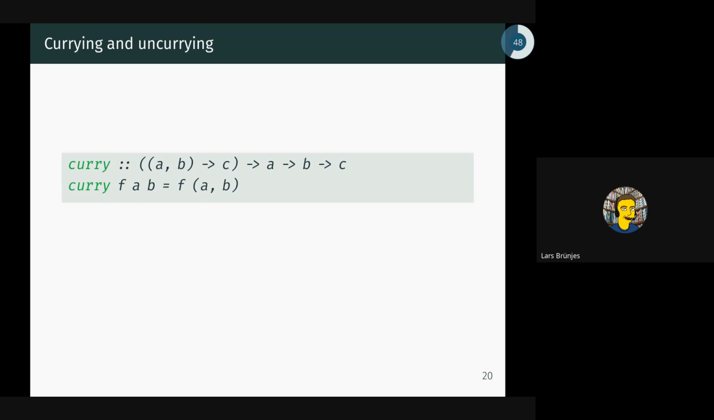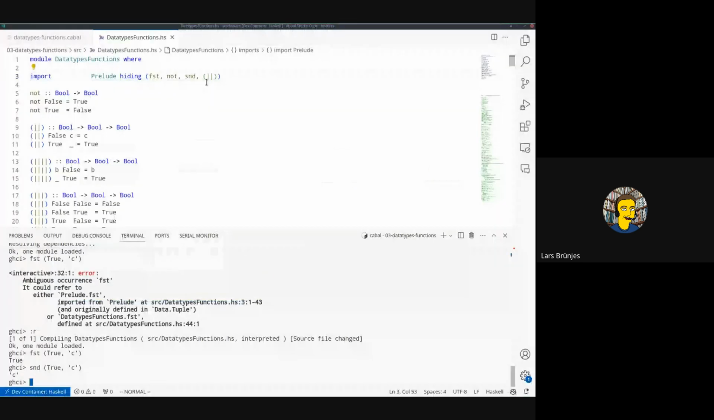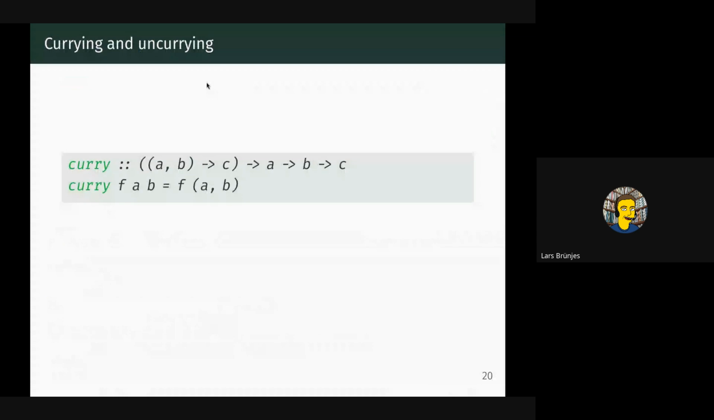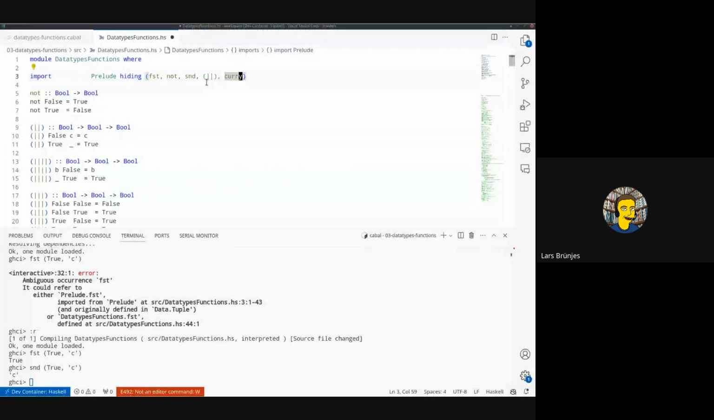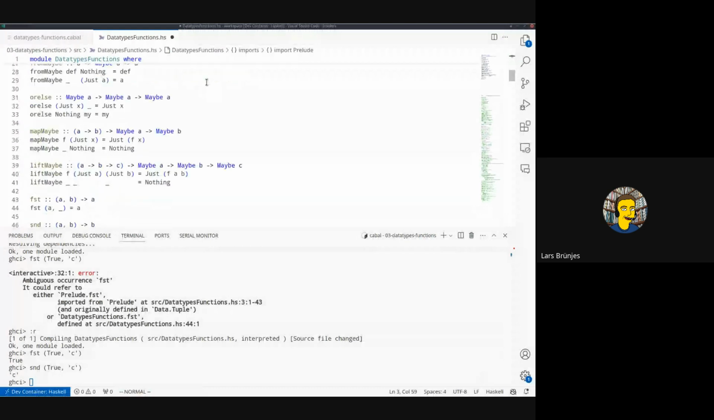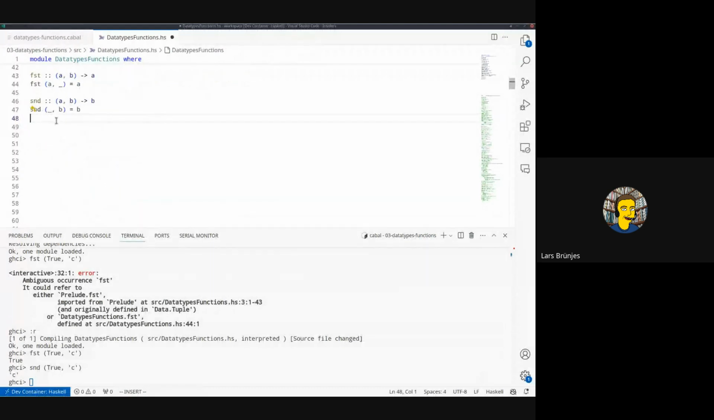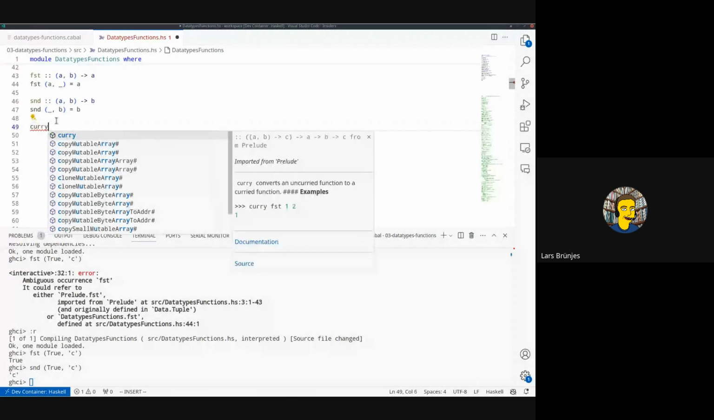Curry, this is more interesting. So maybe I should write that again. I always forget which is which. Okay. We talked about currying in the last lecture already.